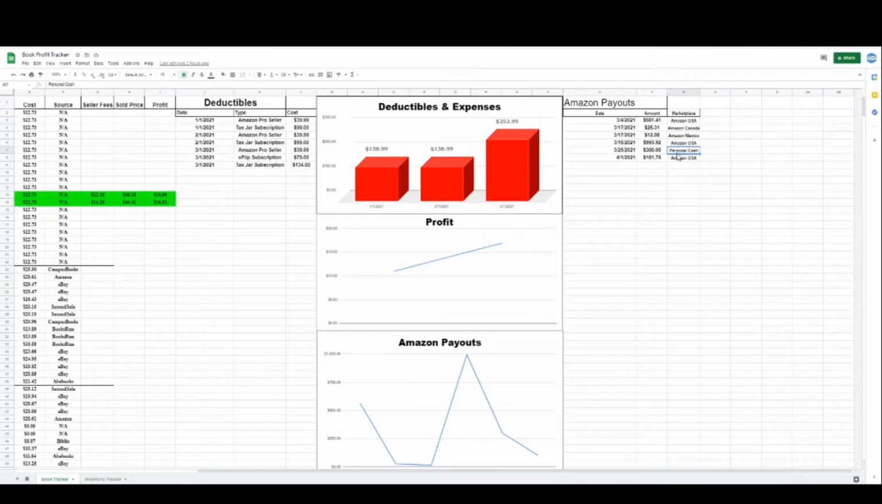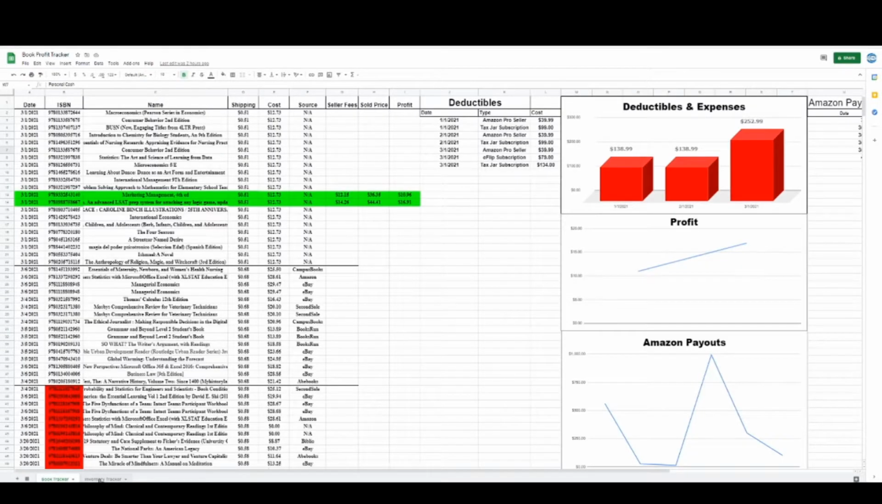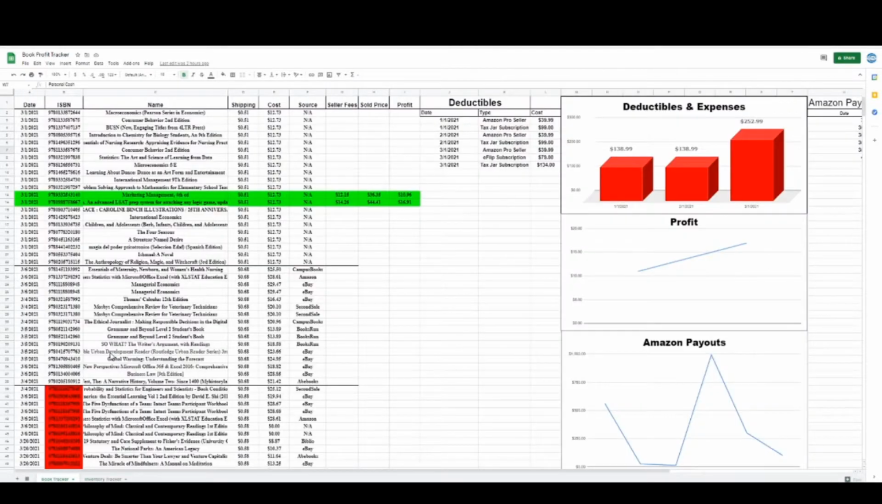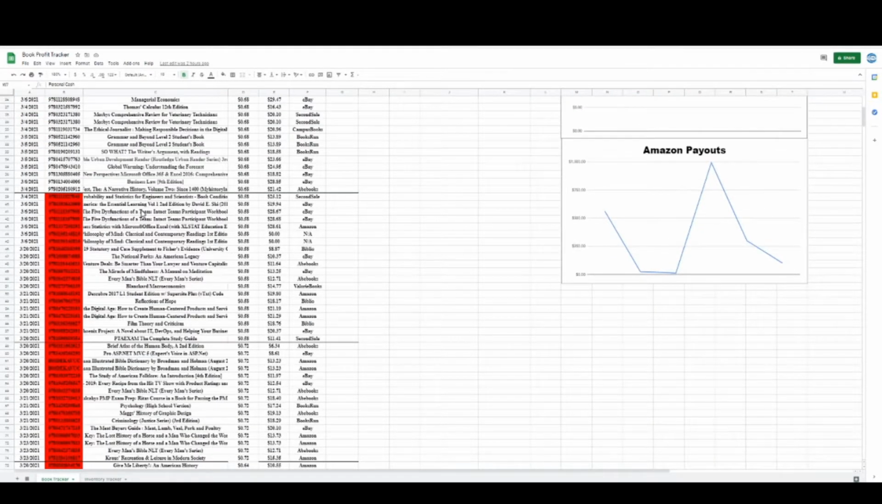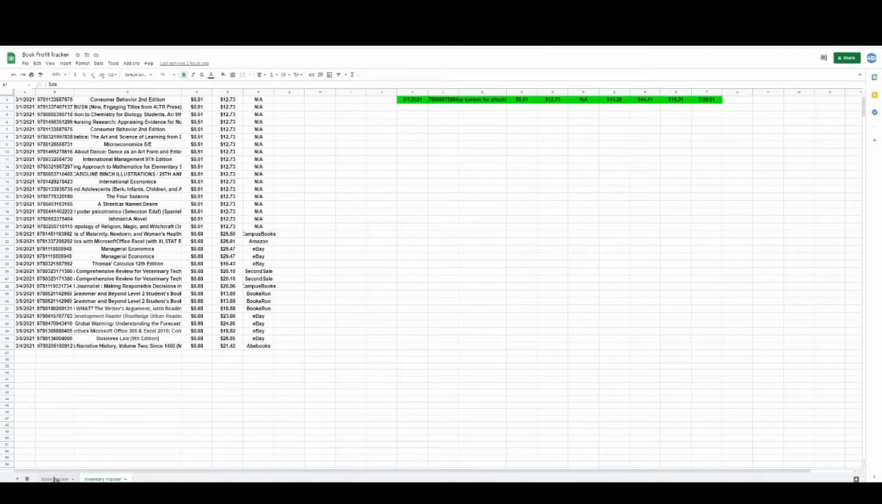So that is there. And then in the next tab below the book tracker is the inventory tracker. This is just all the books that I've sent into Amazon. Every time I make a shipment, when it gets checked in, I will just copy and paste the entire shipment into this next slot right here, right under it.